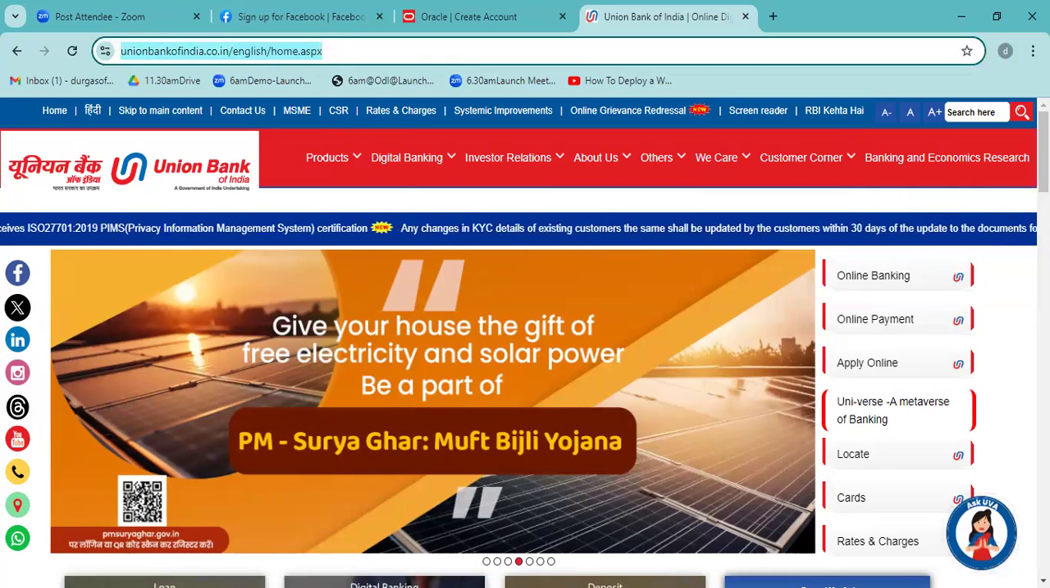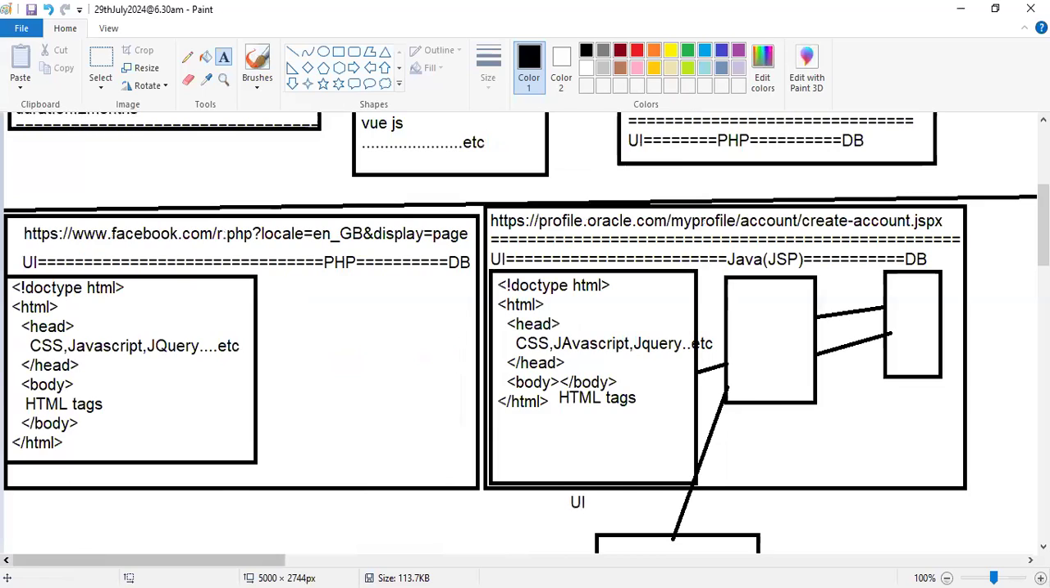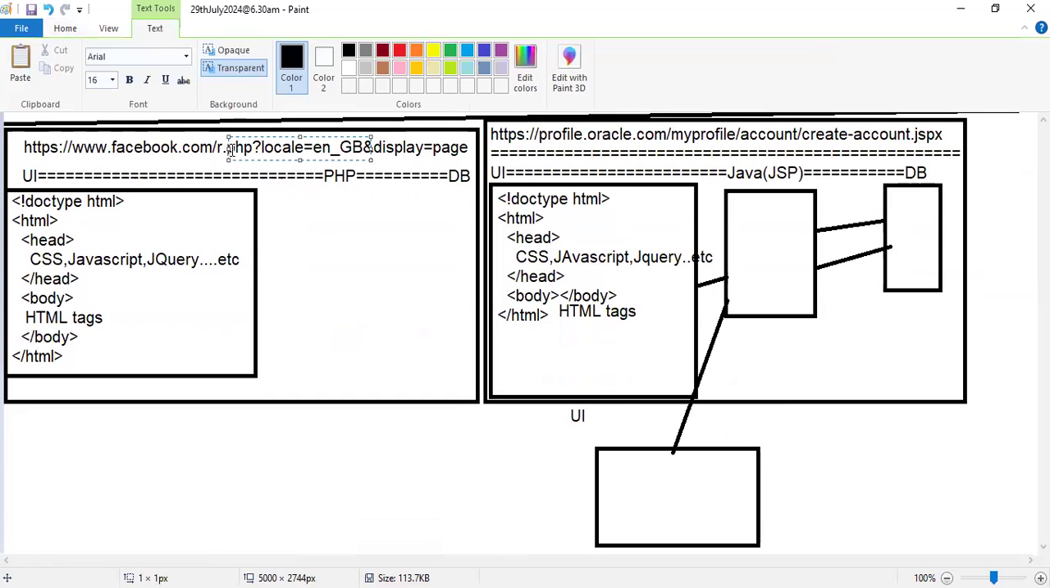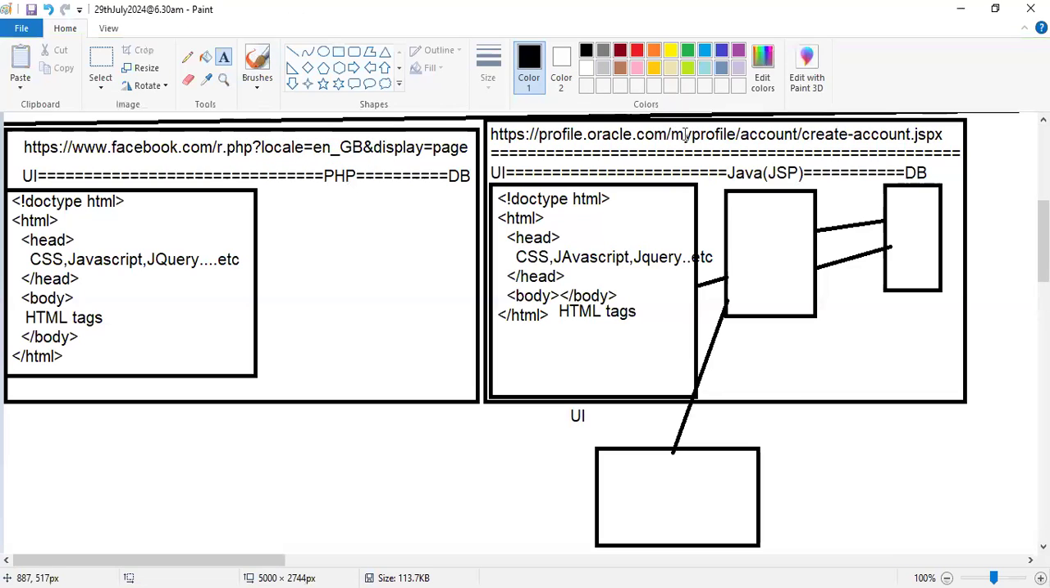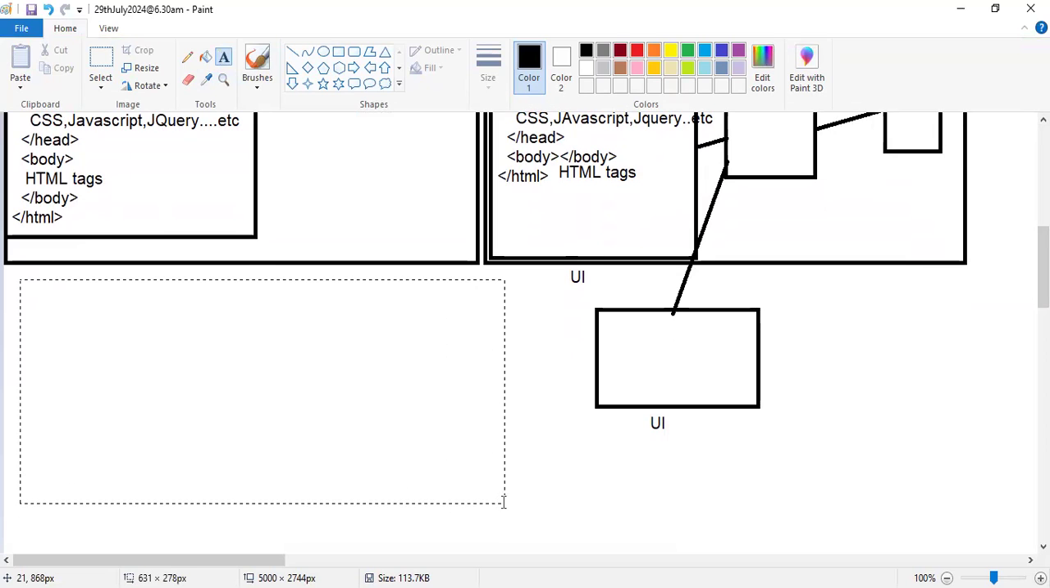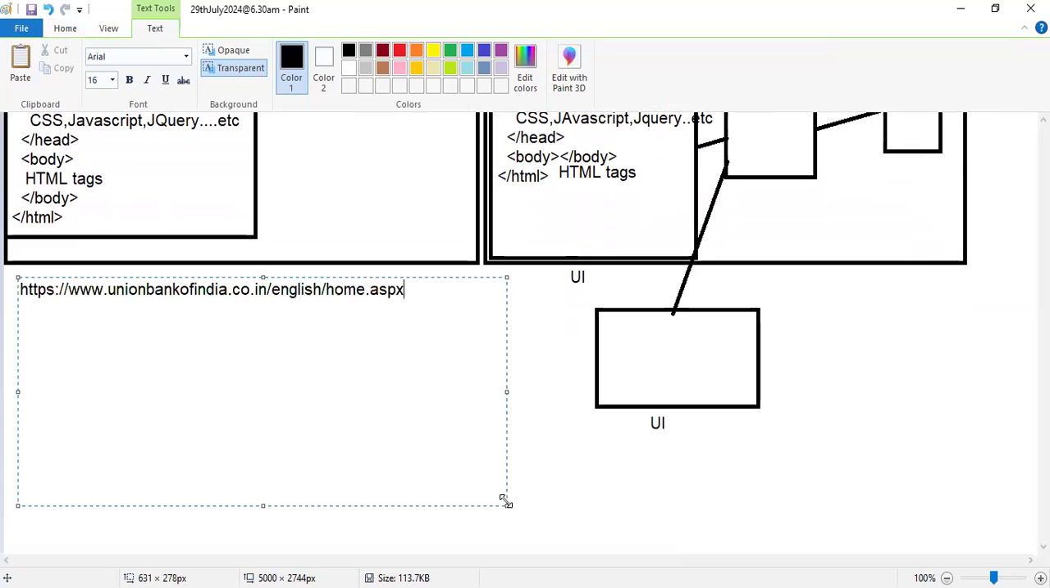This front end is connecting with three different URLs. I'm explaining the three different server programmings we are using. Facebook, after submission, goes to r.php, so that is PHP programming. This Oracle create account is redirecting to JSP, so this is Java programming. And one more is .NET programming. Here you are redirecting your application form to the .NET server.